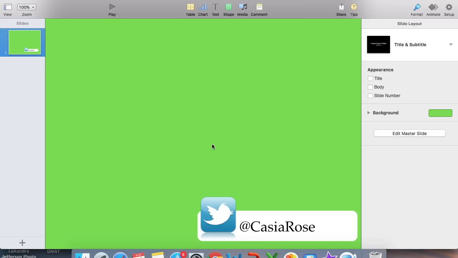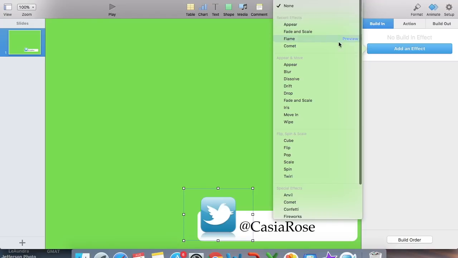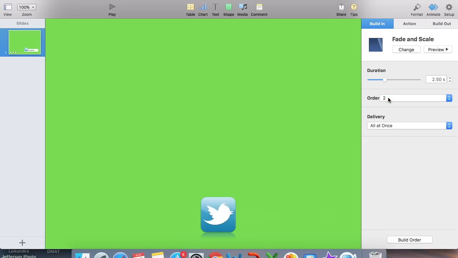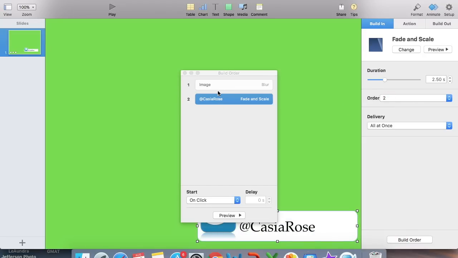But now we're going to animate it, because you don't want it just to pop on the screen just like this, unless you do, but I don't. So now we are going to click these so we can animate them. And you can kind of just play with it and see which ones you want. I want that to fade and scale, I think. But I want them to do that at the same time. So we're going to hit build order. Let me see. I'm going to do it together and see how I like it.